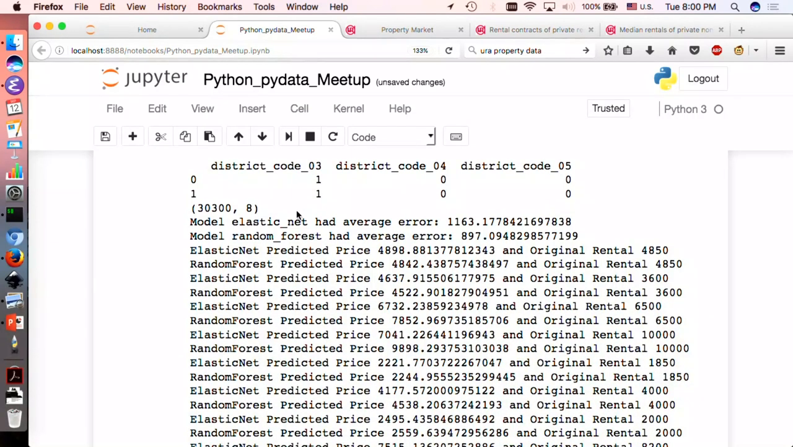So now you can see the prediction from the program. The original rental was 4,850. The predicted price is 4,898, around $100 difference. You see the elastic net is 4842, versus 4850. So I tested it on 10 values, which are there in my data itself, correct?